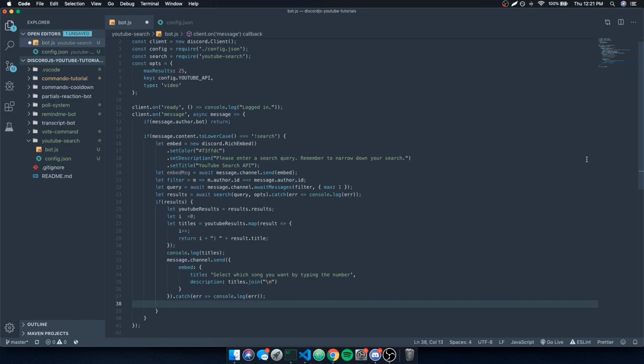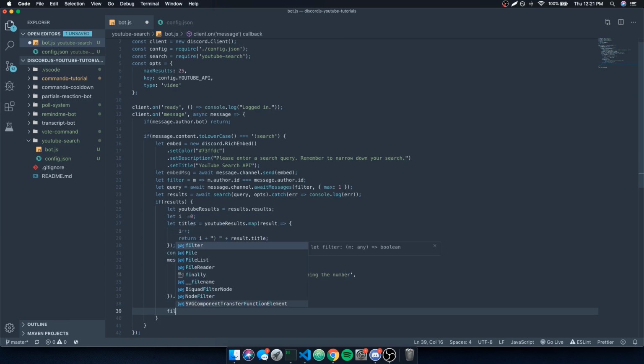Now we're going to make sure the user selects the correct number. We need to use await messages again, because we're getting user input. We're going to define a new filter, because remember, await messages needs a filter function. For this filter, we want to make sure that the author is the same author that invoked the command, and that they're selecting the correct number in the range.